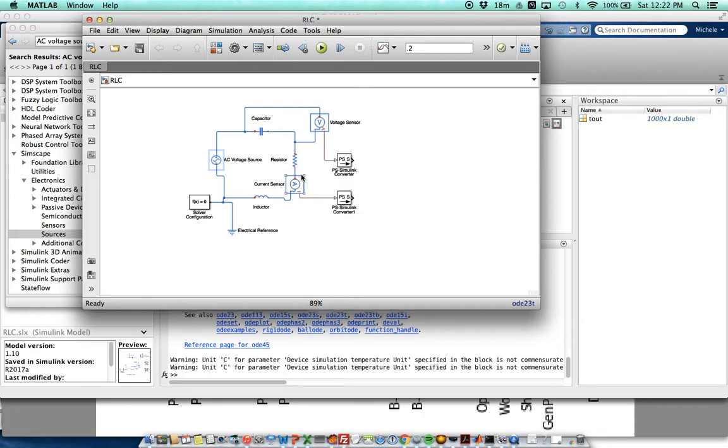Notice my current meter is in line with the circuit. So I'm not measuring across a component, I'm measuring the current that's going through each of the components, because this is in series. I need to have a solver configuration here, so you can see it right here.